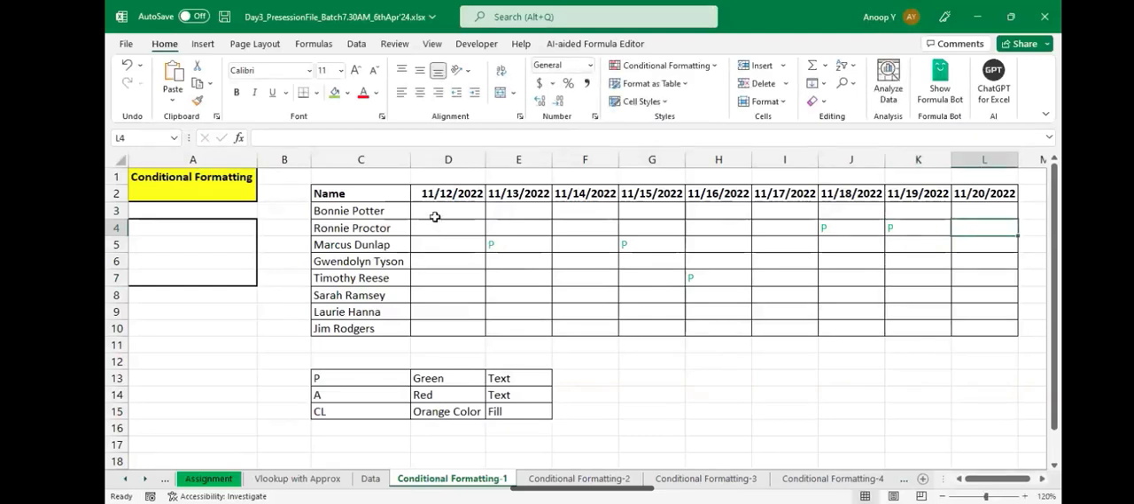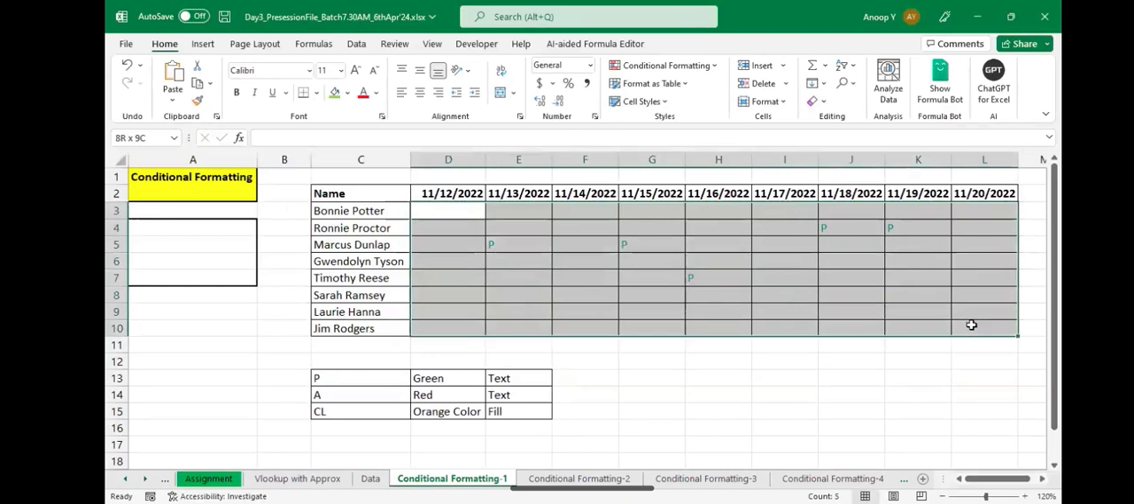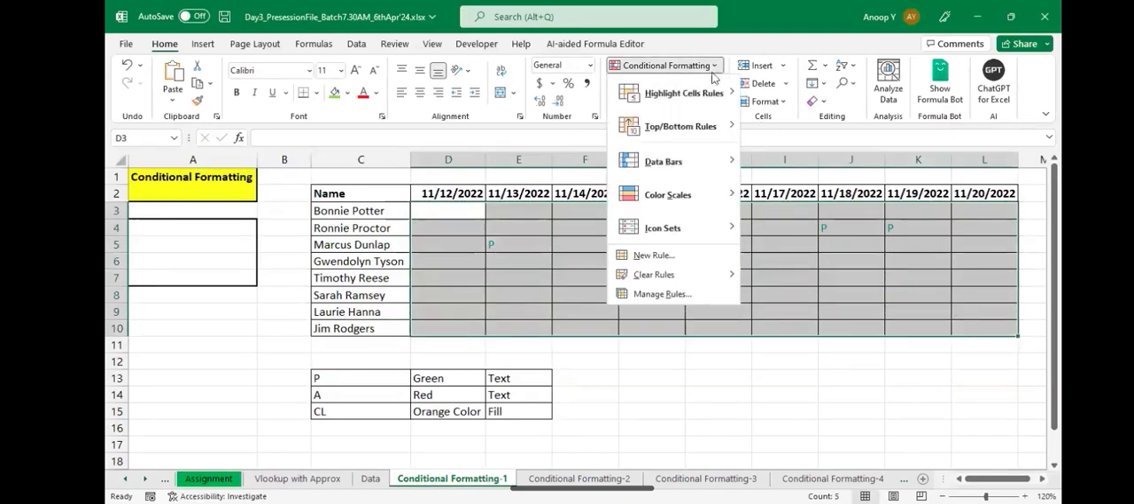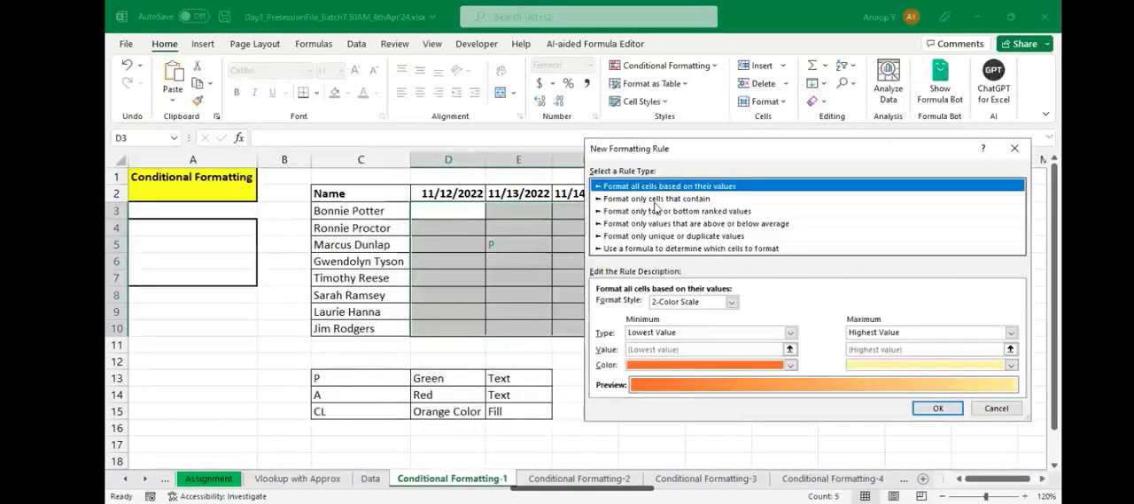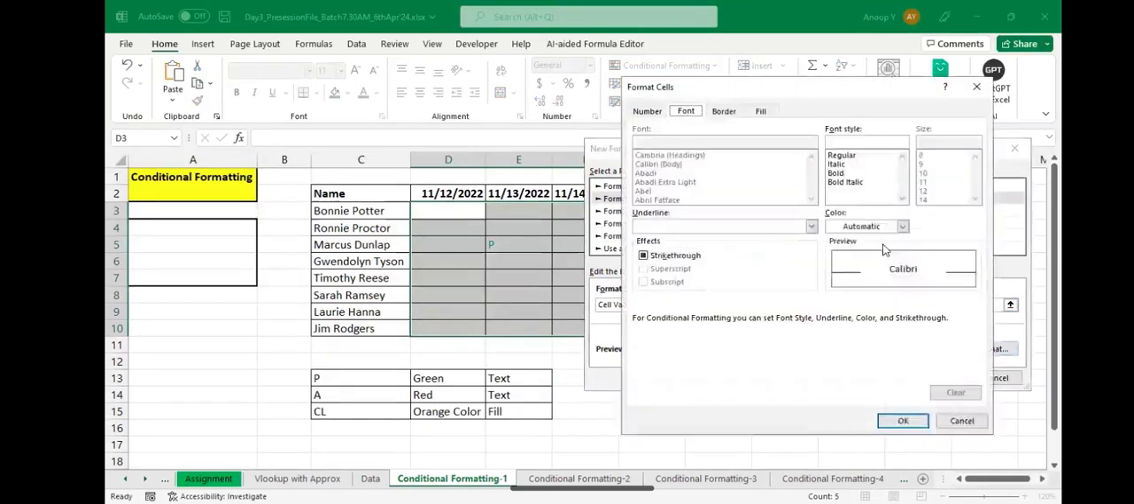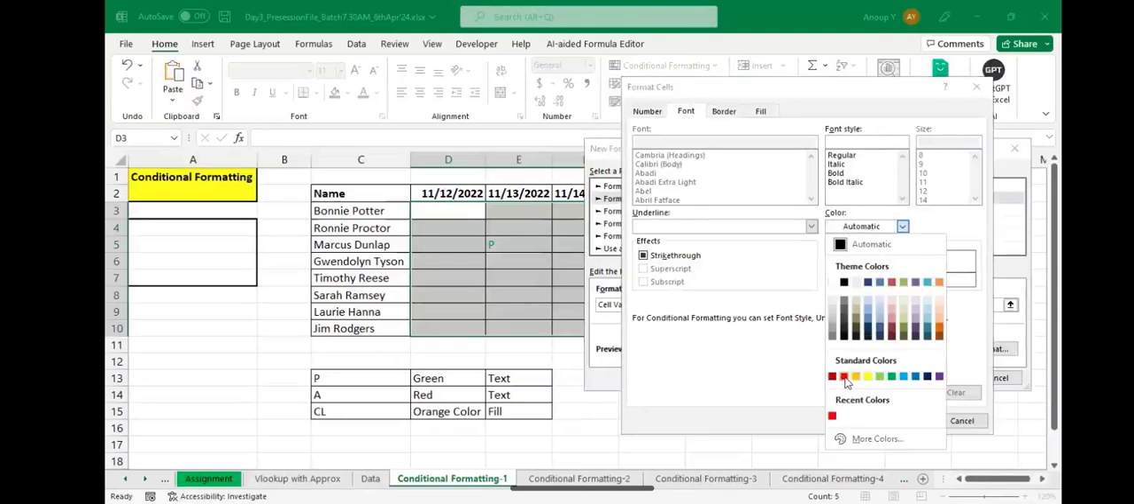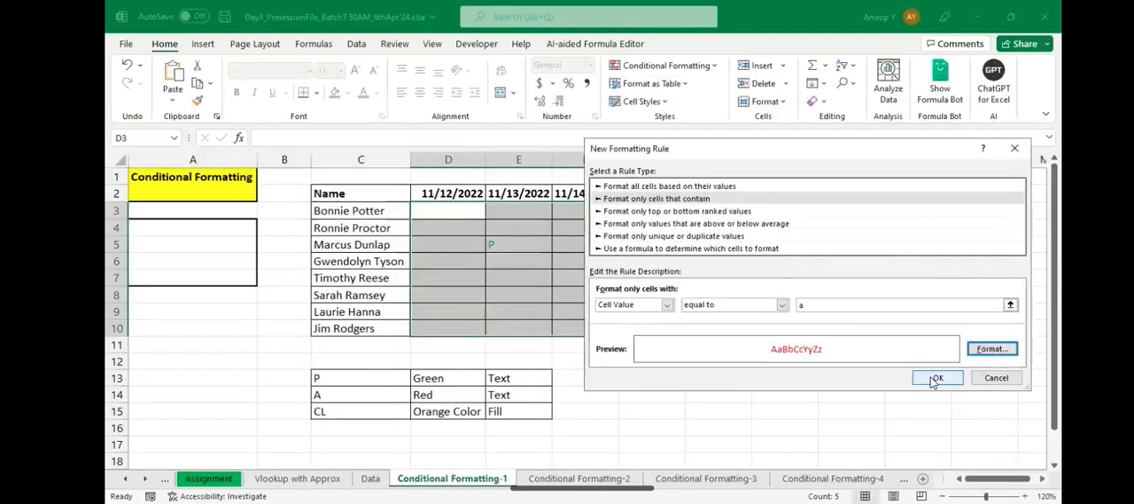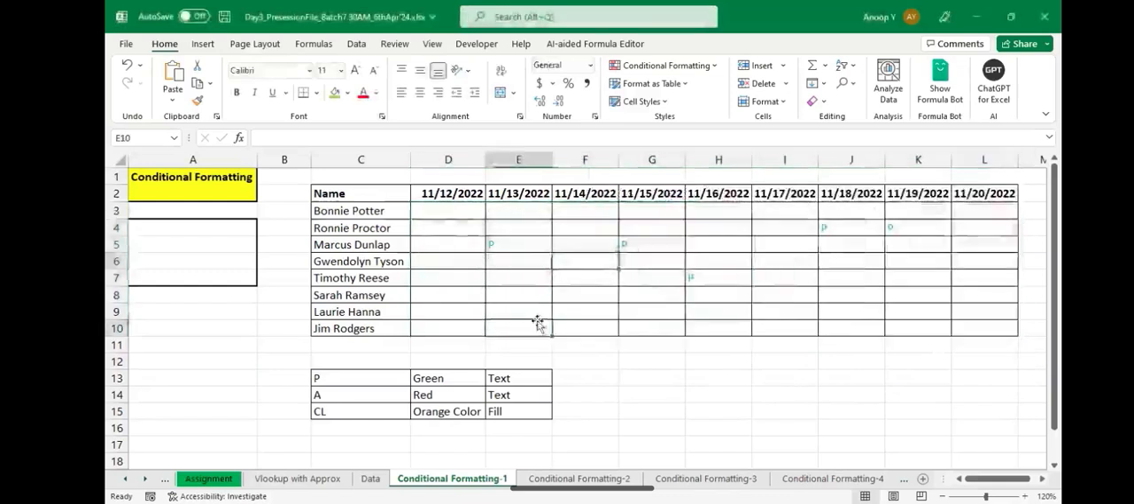Okay. Similarly, select the grid again, go into conditional formatting, go into new rule, and just select the second rule. And here I say if the cell value is equal to A, then go into format, and I want to go for the red color. So I selected the red color now. So here, if I type A, you can see it is showing in red color. Okay, this one you can see like this.